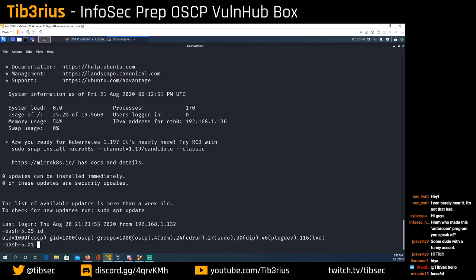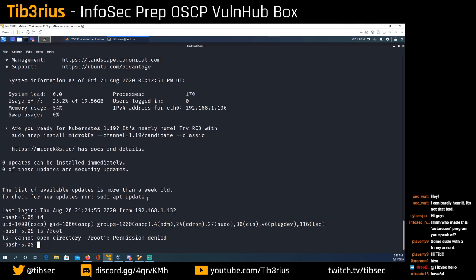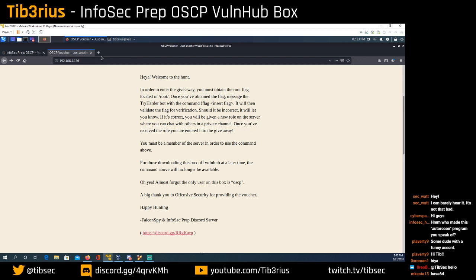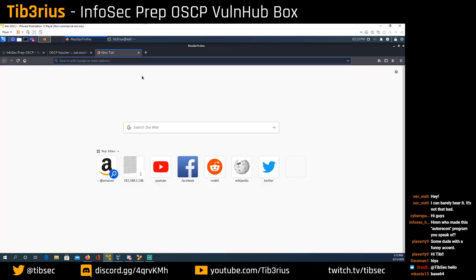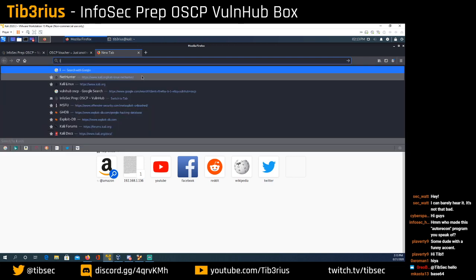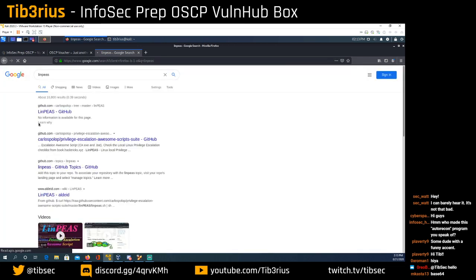And if I type id, we are running as the OSCP user. So that's how you get the low privilege shell. We could check and see, can we look inside the root directory? No, we cannot. So we're going to have to do some kind of PrivEsc here. I'm going to run two PrivEsc scripts and show you both of them. So we're going to run linpeas.